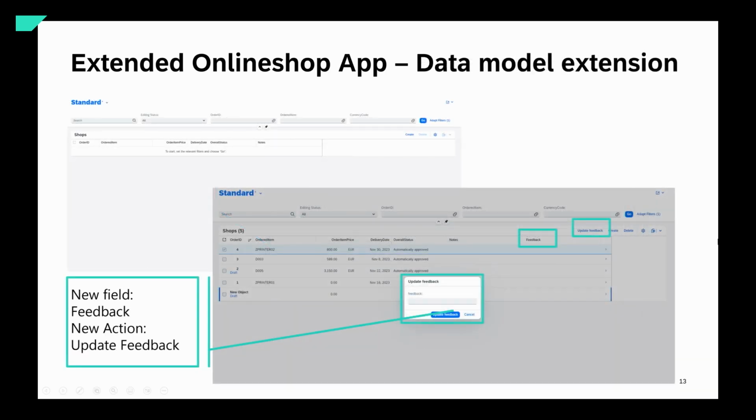Here we see the field feedback, which is now added to this BO or to the UI. If we do all the steps in the exercise, we can add this field with the field extensibility. This is the feedback field. And now we can also add an action to the newly added field, this update feedback. This is an action with parameters where we can write the feedback and update the feedback in the persistent table. Here we see the new field and action.